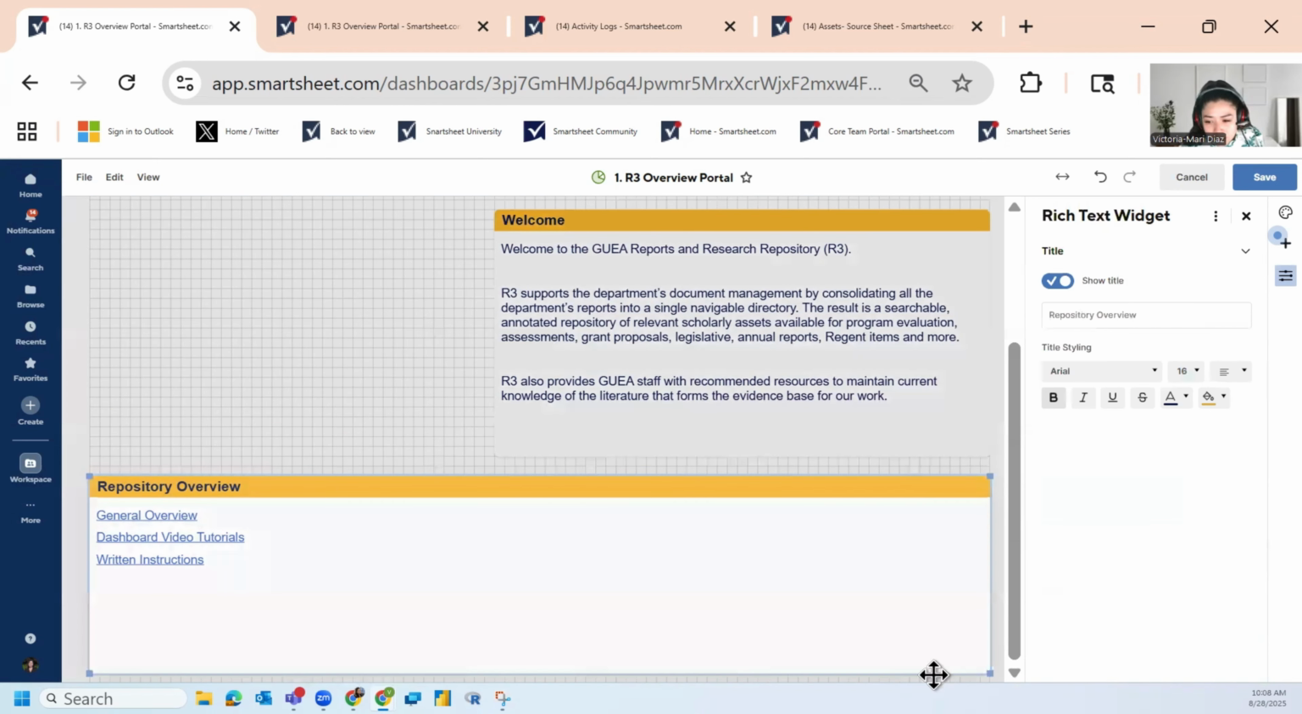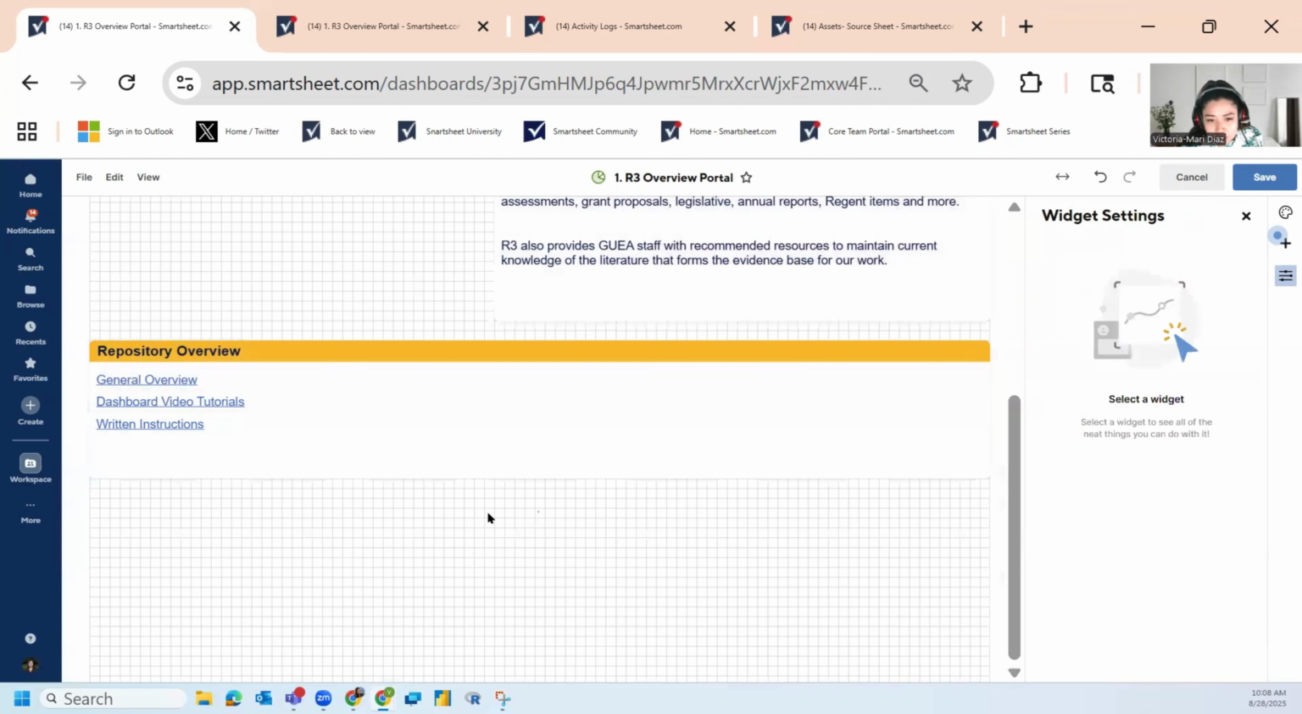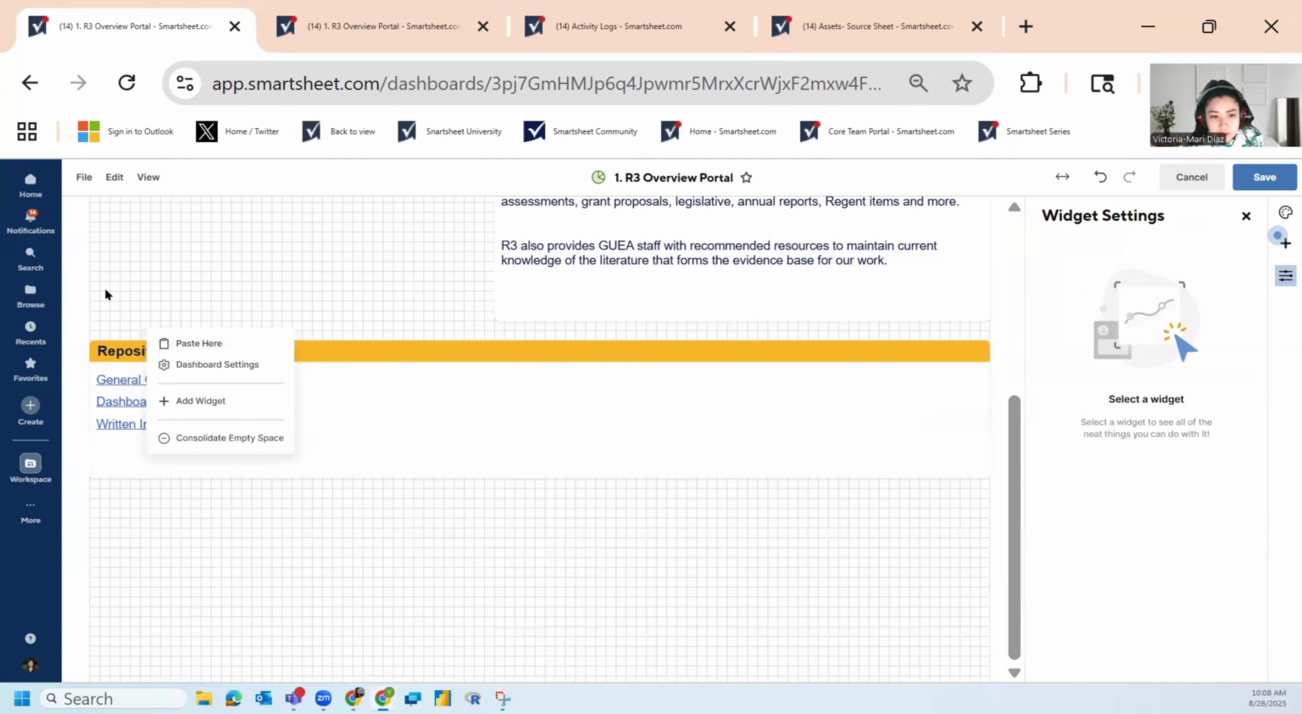And then let's say you wanted to move this item below. You right click, paste here. It'll show you a shadow of where that item's going to move. It'll also show you, for example, if it's going to push other items out of the way.